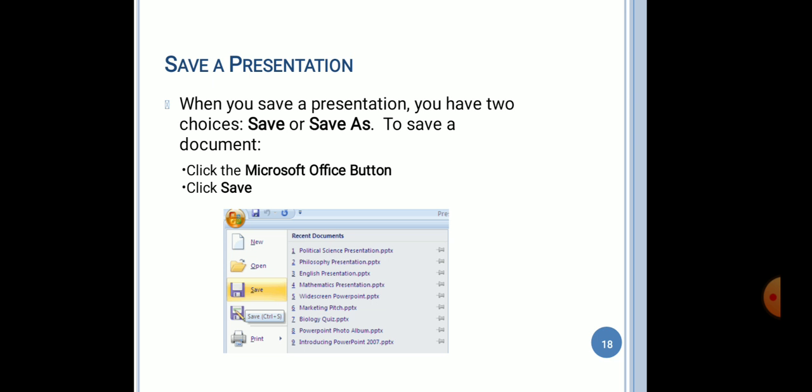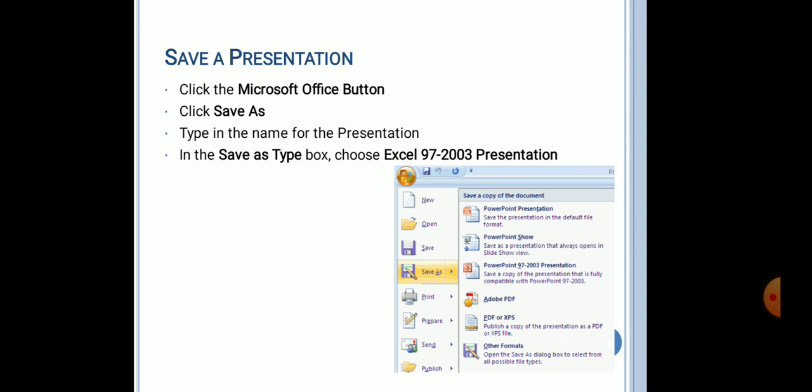Then dear students, how can we save a presentation? If you want to save a presentation, you have two choices. Number one is Save, number two is Save As. To save a document, you can click the Office button and click Save. Then dear students, sometimes you can also use another option, that is Save As. So to use Save As, you can click on the Office button and click Save As.